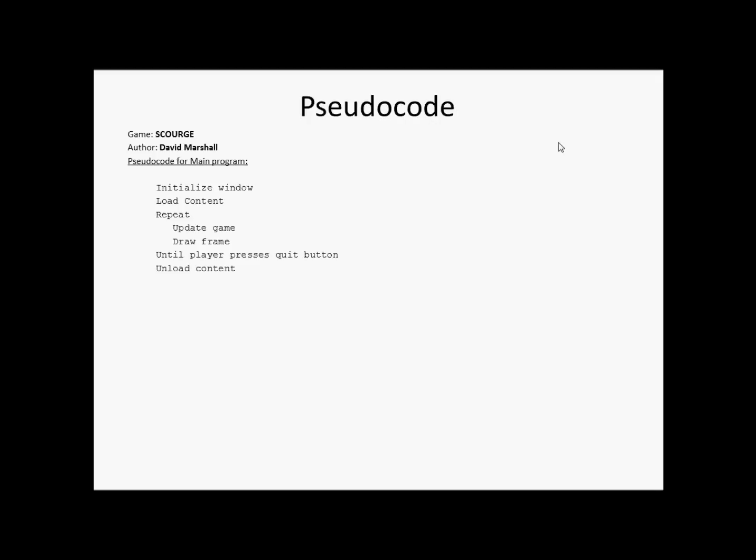So in fine Blue Peter tradition, here's some I made earlier. A game which I've called Scourge, based on the old game Nemesis. You can see the similarity there. And there's the author and the pseudocode. This is one way to write pseudocode, and this particular piece of pseudocode explains the XNA system at a very high level. One of the good things about pseudocode is that you can take individual parts of that and expand on them to a lower level if necessary.